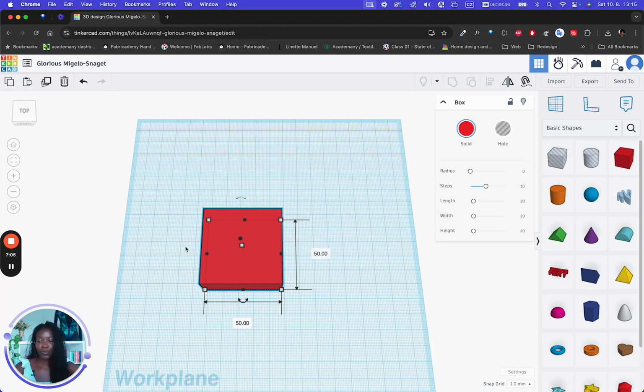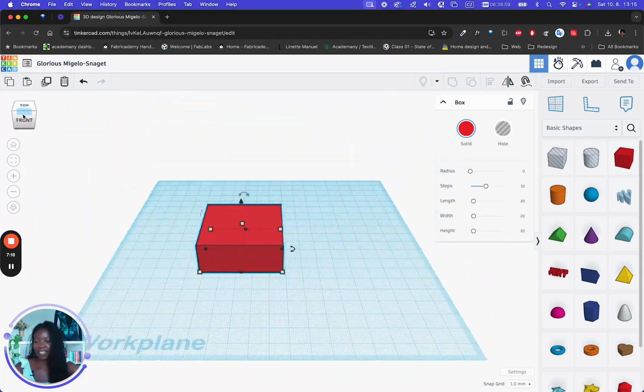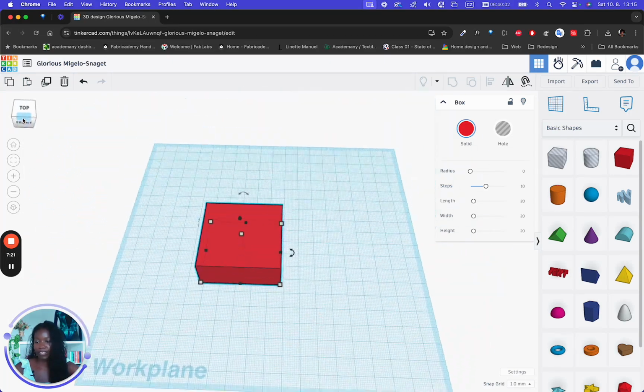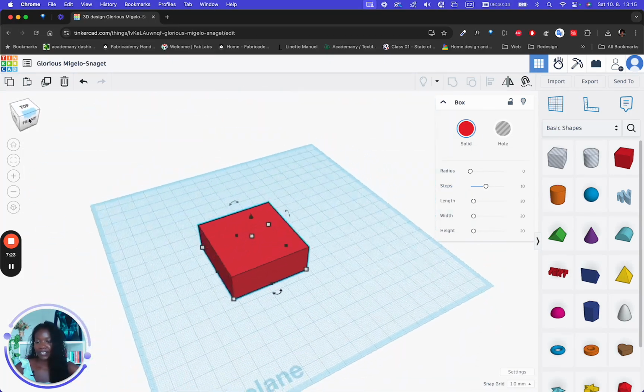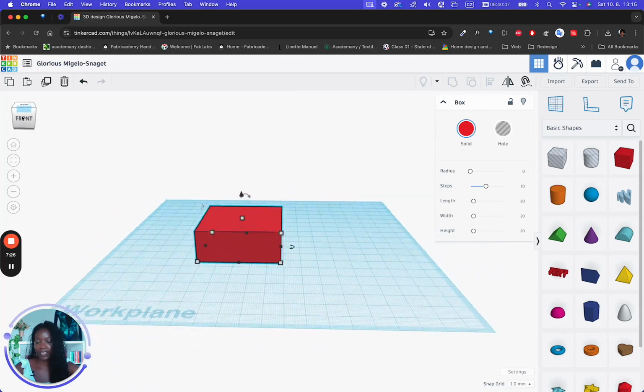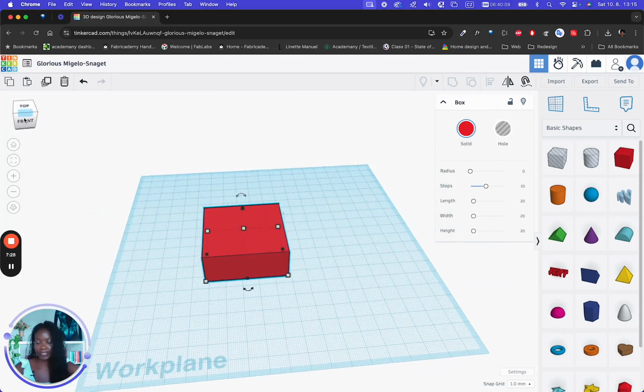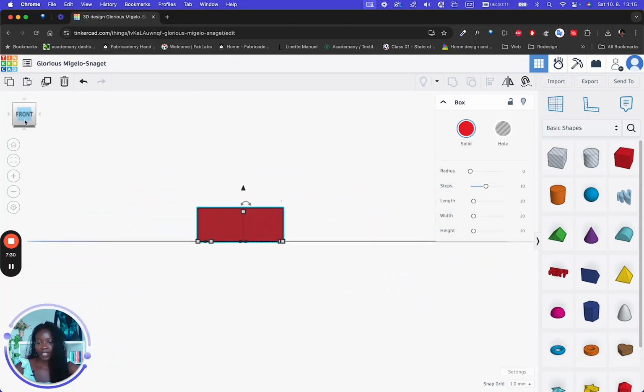I'm going to move my point of view to the front view, and to do that I need this box on the top left corner. If I click and move with this box, it shows the work plane and the object from different perspectives. I'm going to click on the front, so I see it from the front, and then I'm going to adjust the height. How do we choose the thickness of our 3D printed fabrics?